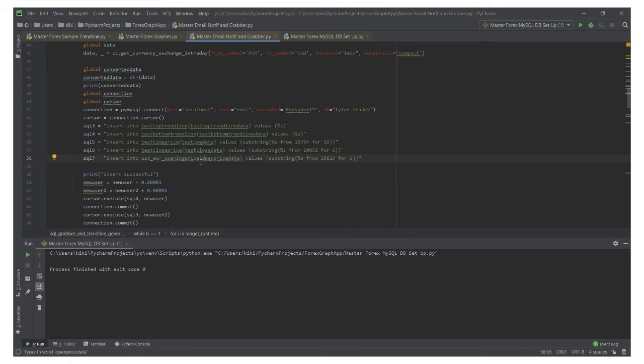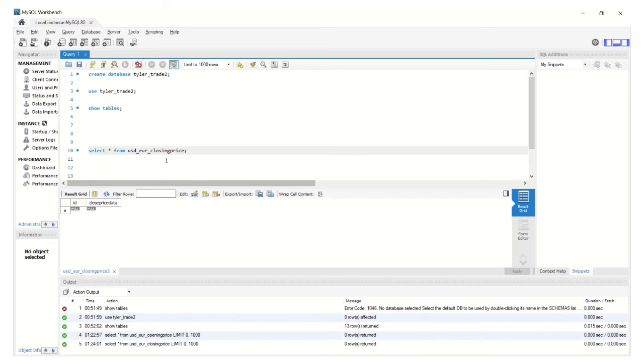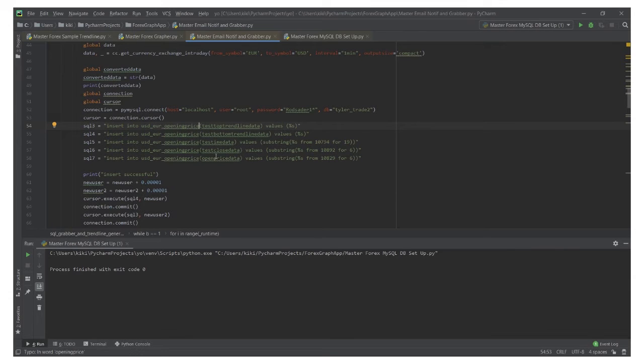So yeah, you can see just copy paste this thing right here into all of these, and this is gonna be the table name. Yeah, it's just how MySQL query syntax works. So it's table name and then parentheses column name. Okay, so the column name I want for this is close price data.